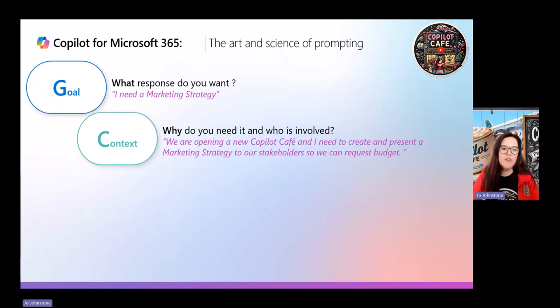Context. Why do you need it? Who is involved? Well, we're opening a Copilot cafe and I need to create and present a marketing strategy to stakeholders so that we can request a budget. So that's why I'm doing this.